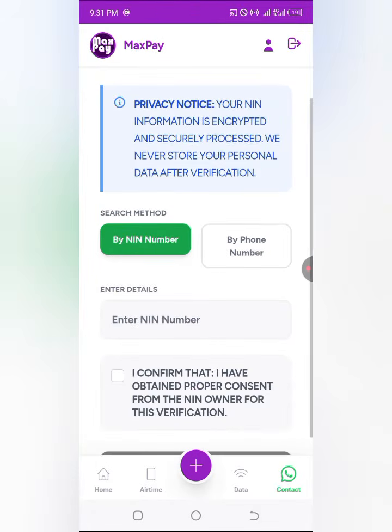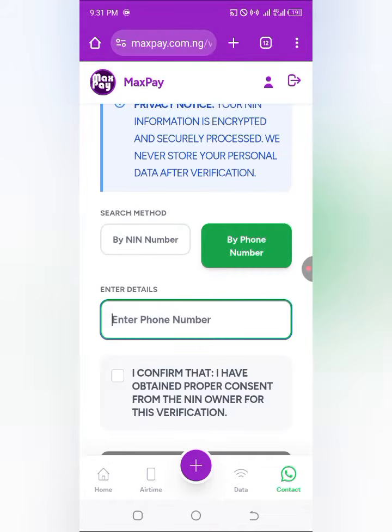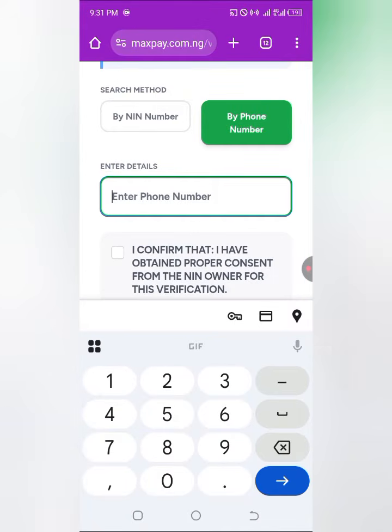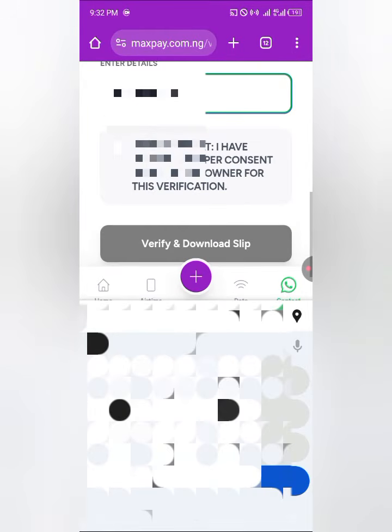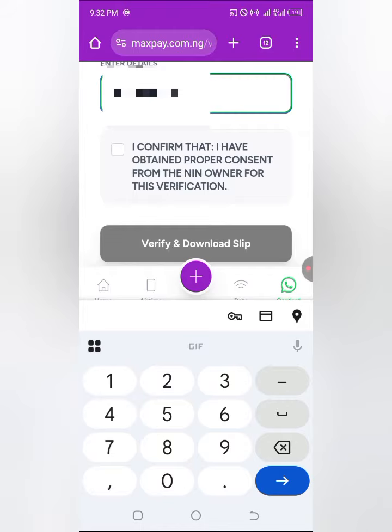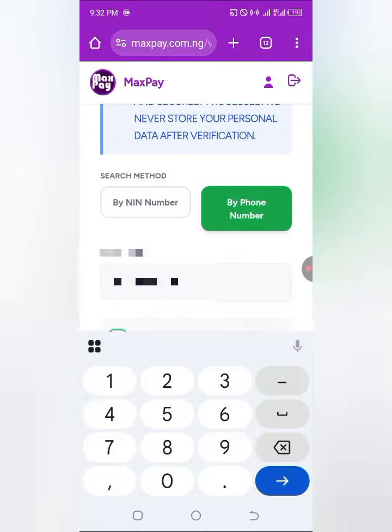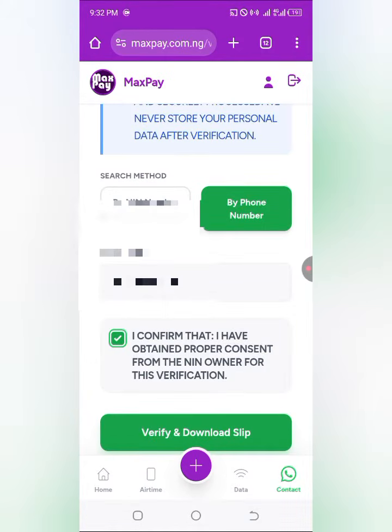So I'm going to click on by phone number and I'm going to put the phone number here. I'm going to just blur it because it is personal information. Alright, then after that, I'm going to click on I confirm that I have obtained proper consent from the NIN owner for this verification. This means that you should not just get people's NIN and start downloading it. It's people that are giving you permission. It is very, very important that you get permission from whoever owns it, or if it's your own, then you are good to go. Then you are going to tick mark this I confirm that. Then you're going to click on verify and download slip.